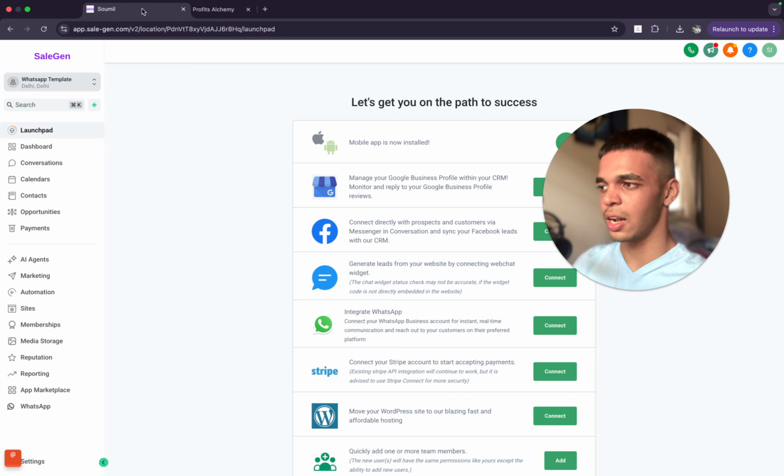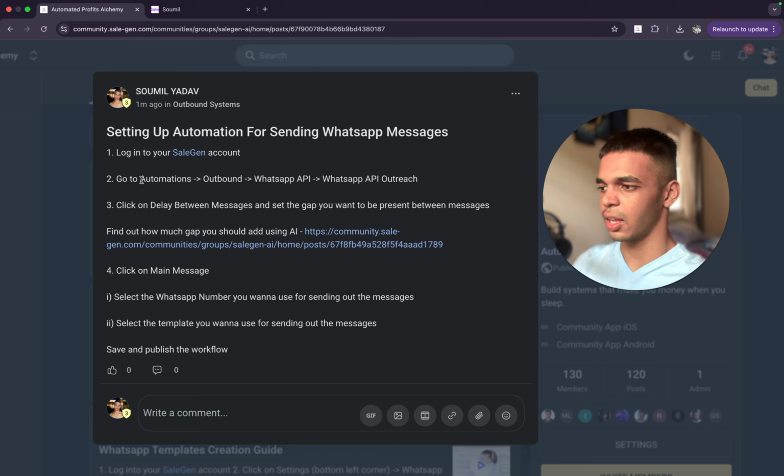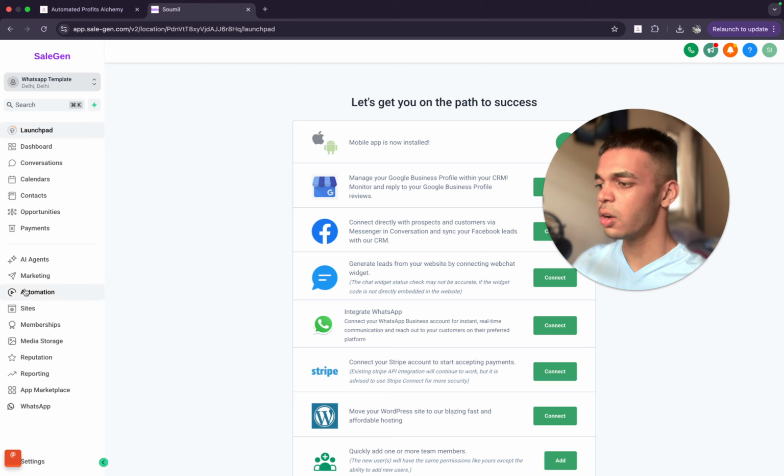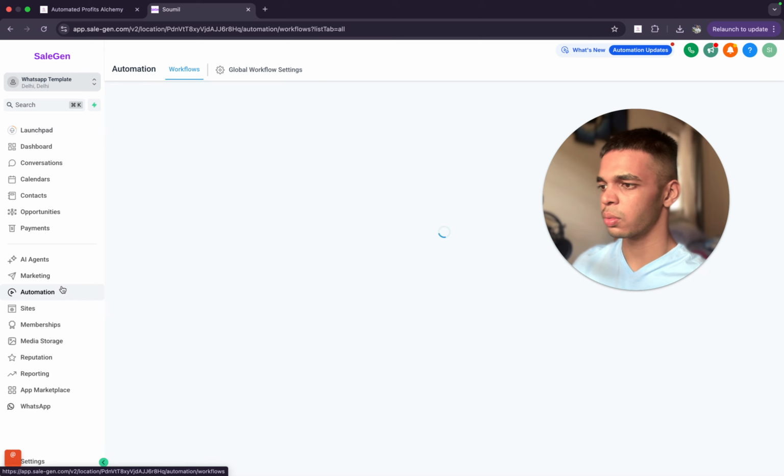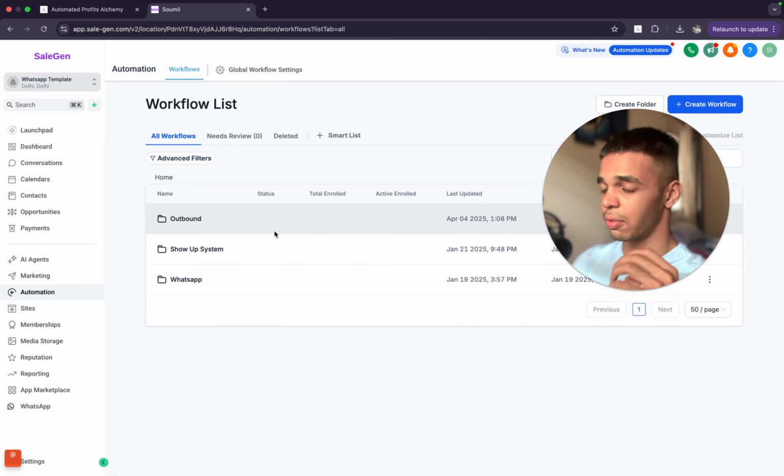Pretty simple and self-explanatory. Once you've logged in, you'll probably be in the launchpad where you can see the 30,000 feet overview of your account and everything. After that, you need to go over to automations. So over here, you can see there's this field known as automation. Simply click over here.